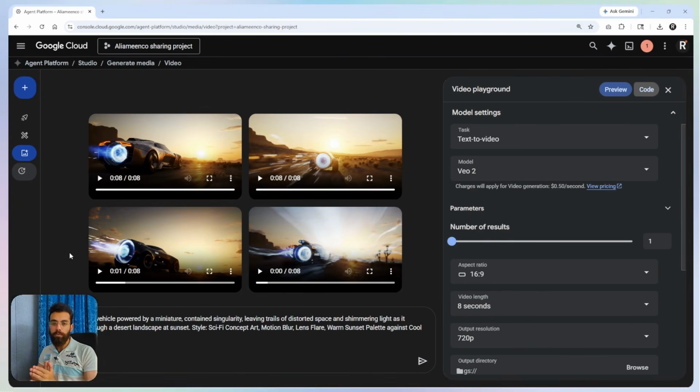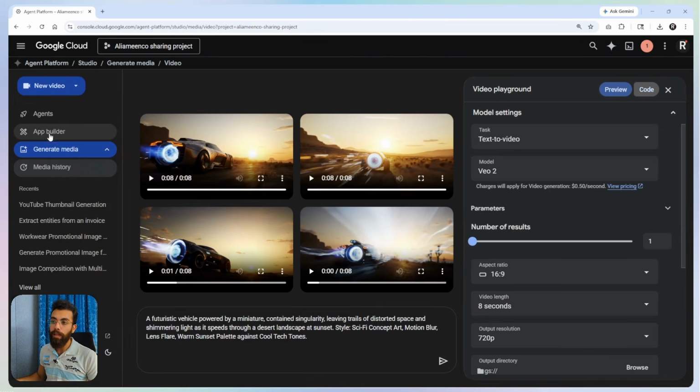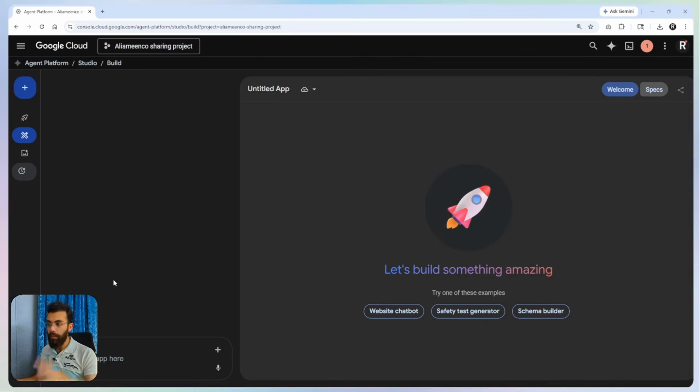One of the most powerful things inside the Google Cloud agent platform is their app builder, which is not available on their other platform. Let me show you how you can go there. On the left side, you'll see app builder. Just click on this, and now you will be inside the app builder, which is the most powerful thing inside the agent platform. Just to clarify, you cannot talk to this agent. If you write a prompt to this agent, it will not talk back to you. It will go ahead and create that web app, whatever you've talked about.